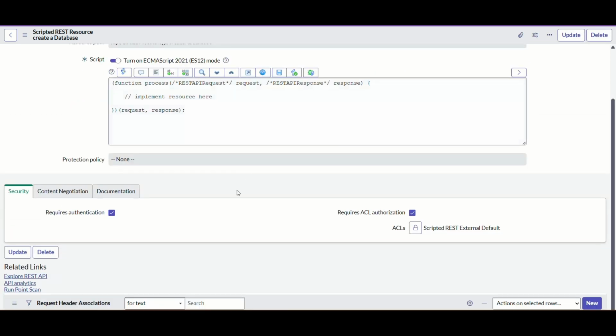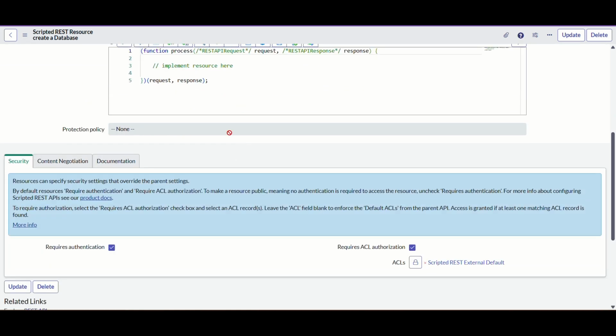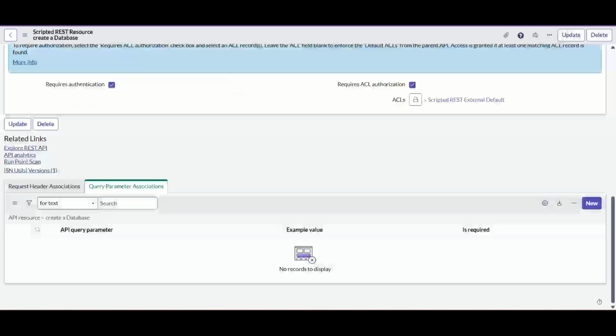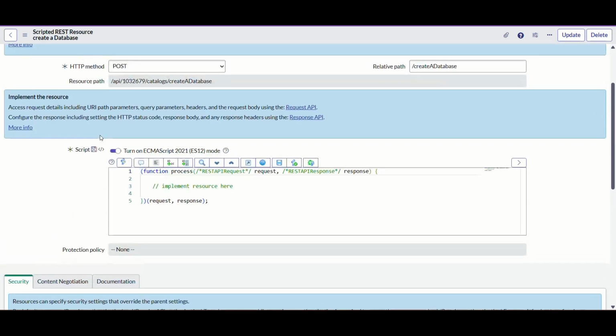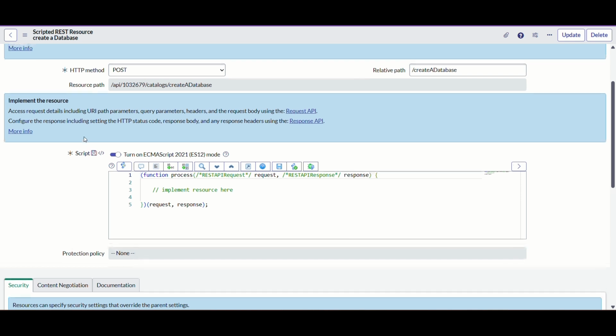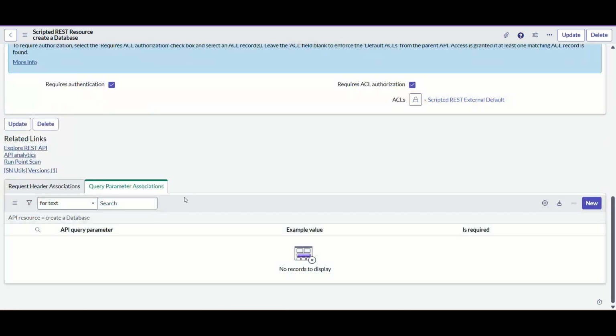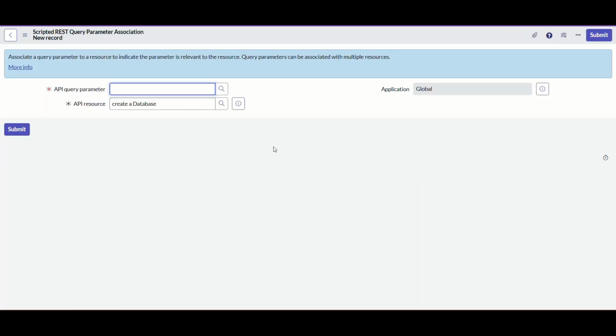Okay, so let's go ahead and create the query parameter associations as well. Let me tell you how I'm going about doing that. Like I said, we will be having three variables only: database name, database size, and database type. Database name I'll keep as mandatory, and database size and database type can be optional variables, like the user can provide the input or cannot provide the input.